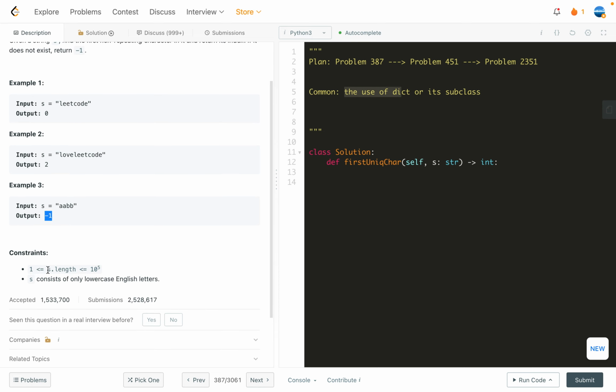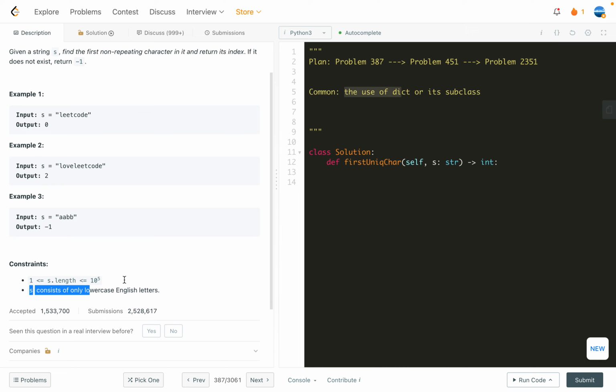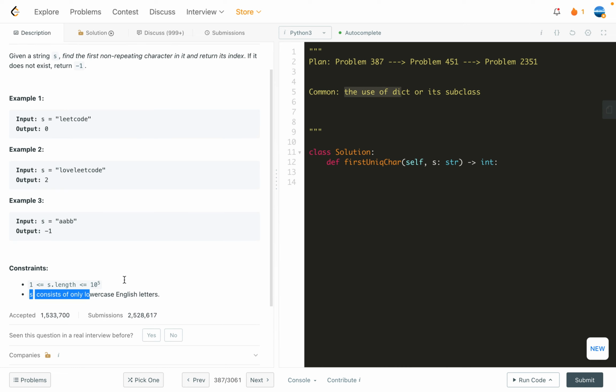In this problem, the length of S is between 1 and 10 to the power 5. The left side of the inequality says that S is not empty, and the right-hand side gives an upper bound on the problem size. The second constraint is that S consists of only lowercase English letters. This assumption actually is not essential to this problem, because we can just count the frequency and then scan to find the first character which appears just once. Then we return the corresponding index.